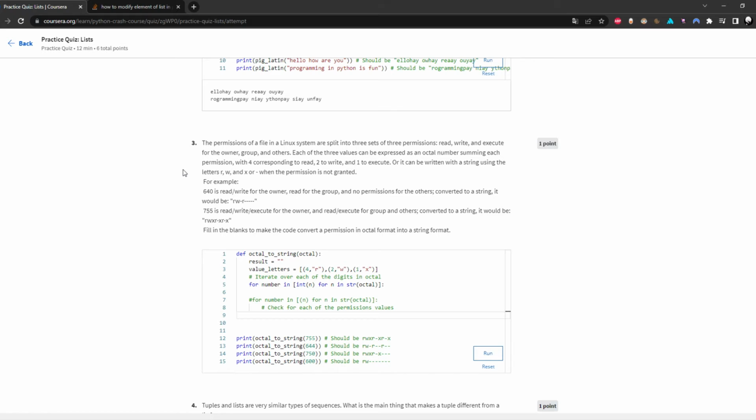The permissions of a file in a Linux system are split into 3 sets of 3 permissions: read, write, and execute for the owner, group, and others. Each of the 3 values can be expressed as an octal number, summing each permission, with 4 corresponding to read, 2 to write, and 1 to execute. Or it can be written with a string using the letters R, W, and X, or the dash when the permission is not granted. I know this already. For example, 644. Fill in the blanks to make the code convert permission in octal format into a string format.